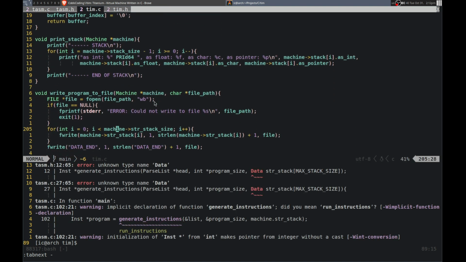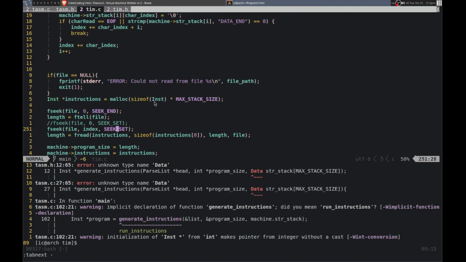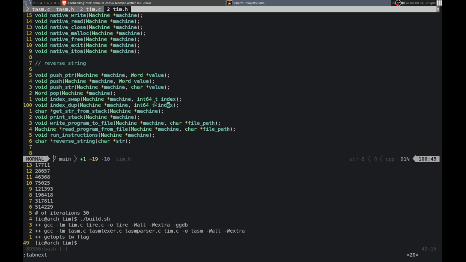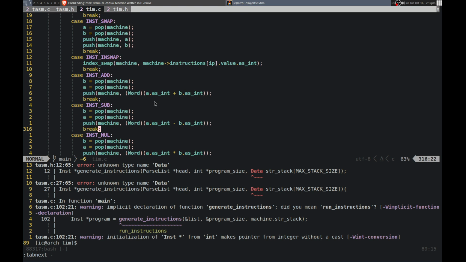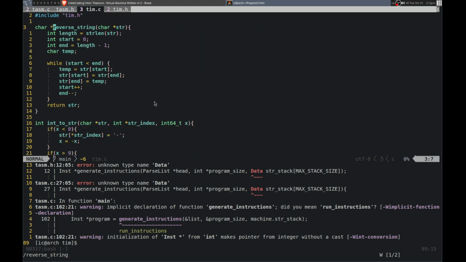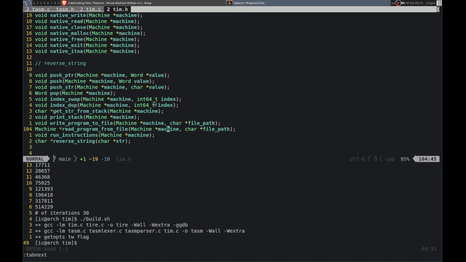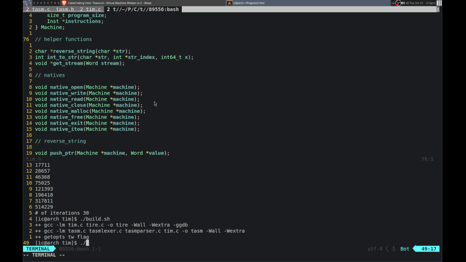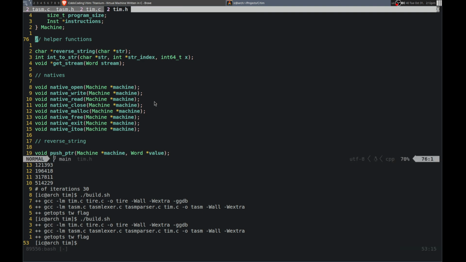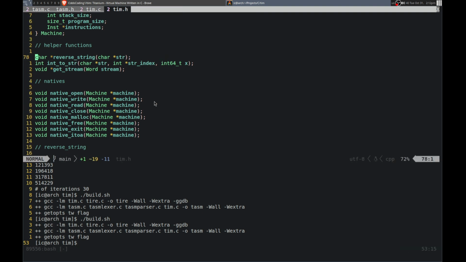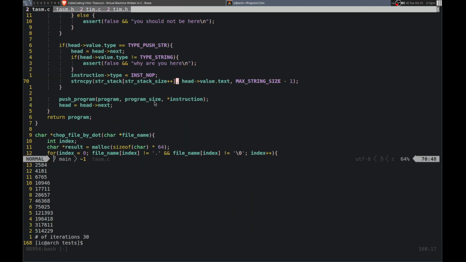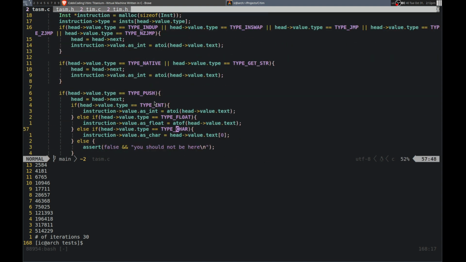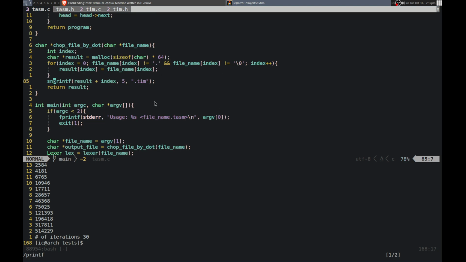Write program to file. Read from file. Run instructions, and we do have that. And then reverse string. Yeah, so I actually defined that last, so I'll move it up. I already defined it actually in the helper function. So that should be good then. There we go. Alright, so now what we can do is actually go through here and try to clean some more things up. So I don't think I have any loose print statements.